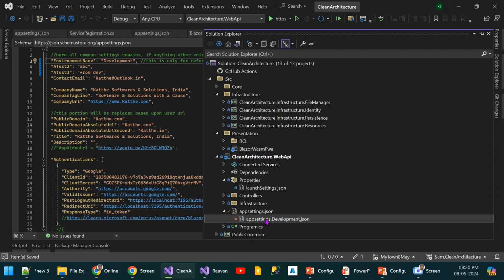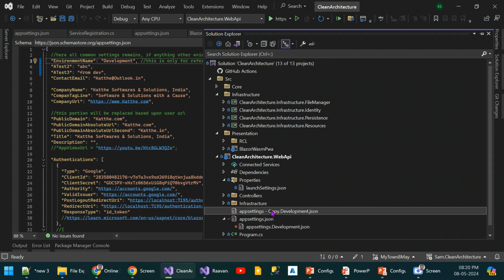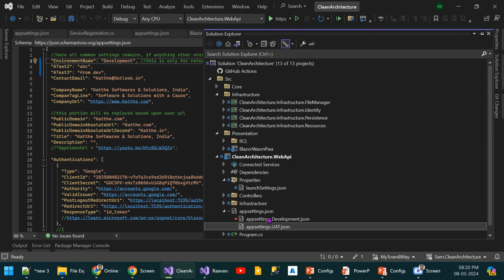I want to add one more environment called, sorry, UAT. Let me assume. So the key is simple: appsettings.uat.json, that's it. It will be clubbed. Sometimes on your machine it appears not like this, but in a different structure.